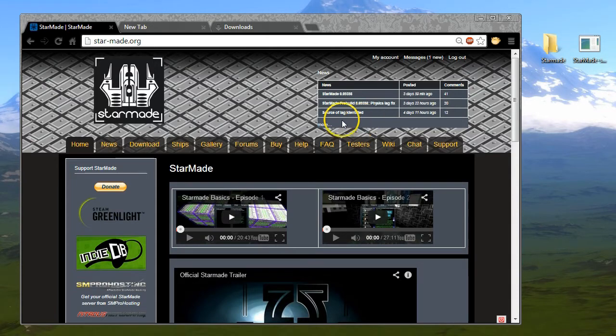Okay, welcome to my first tutorial on Starmade. This will be the installation tutorial, so if you're unsure of how to actually install the game, this is what's going to help you out.